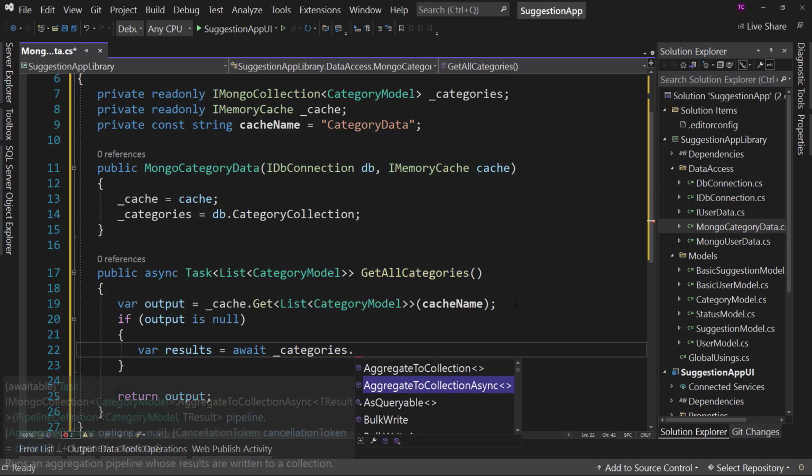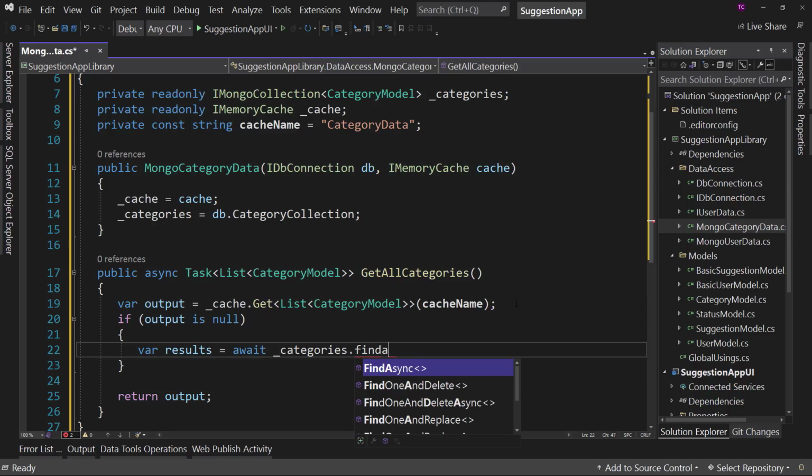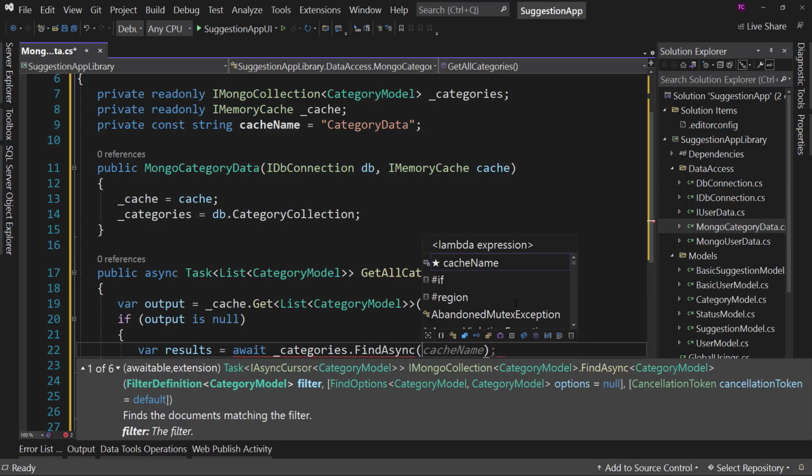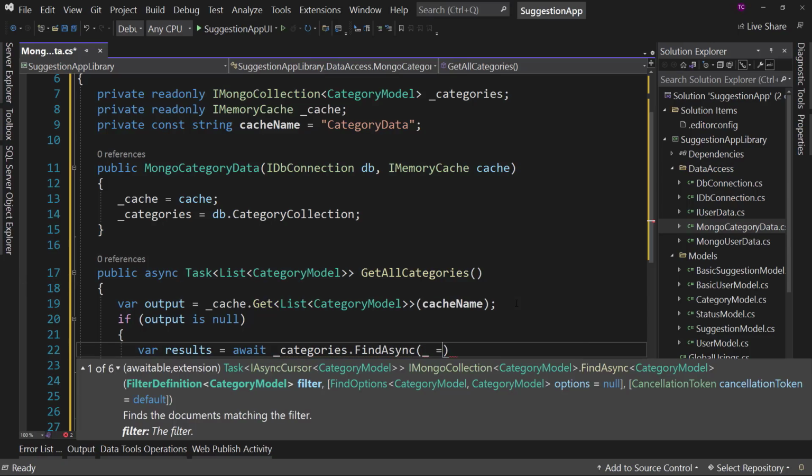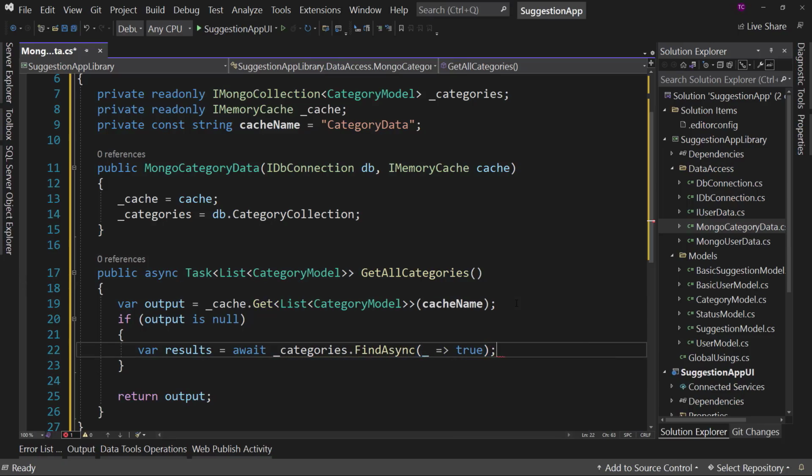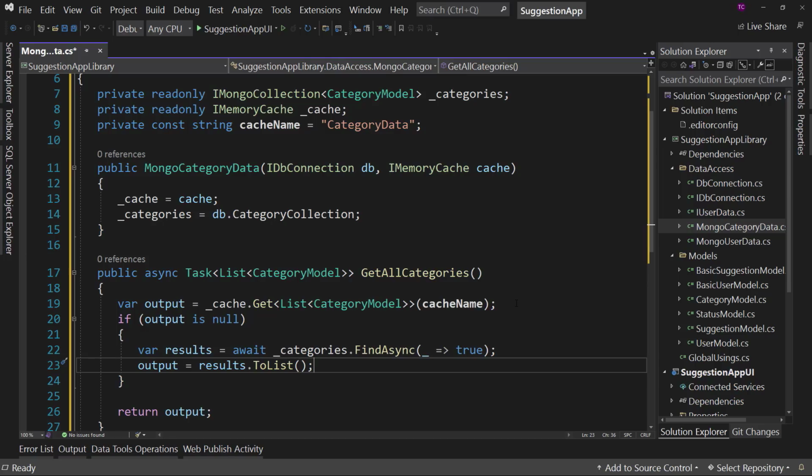And it's not .getAll, it's FindAsync. And we're going to again say, just give me everything, like so. Output equals result.ToList(). But we're not done yet. This is where I get tripped up every once in a while. I forget to do this, and then I wonder why my cache does not perform well, because I never cache it.